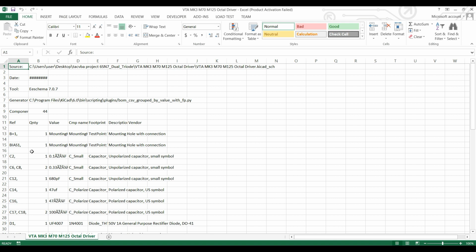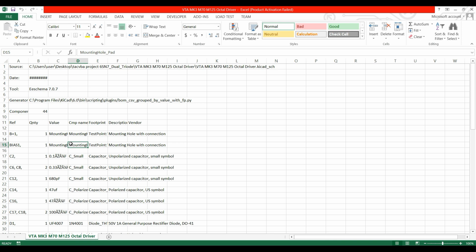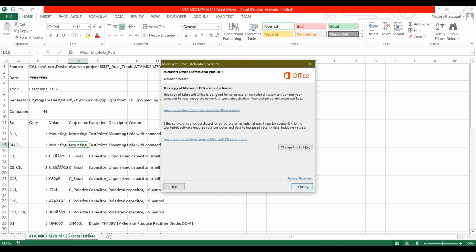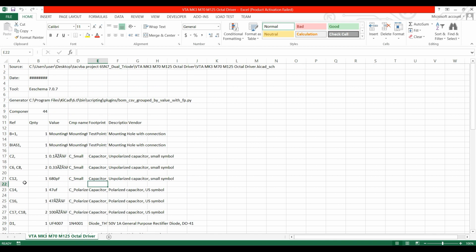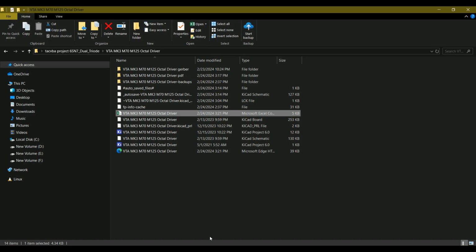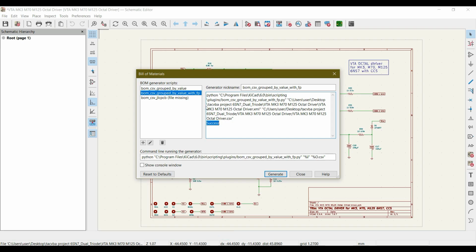Now you can see over here that this is the bill of materials that we have just generated. Let me close this. These are the list of all the components with their values and the quantity that we have just used. You can use any of the scripts that are provided by KiCad for generating your bill of material. You can even add your own script over here, which you have to write in Python language, to make the bill of material as per your desired format.